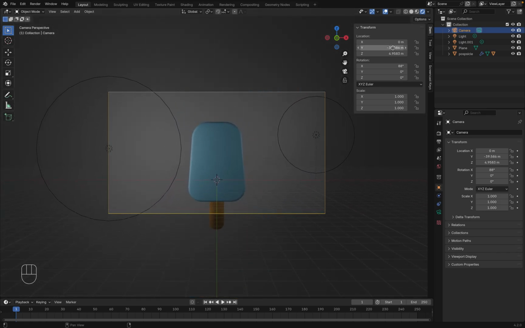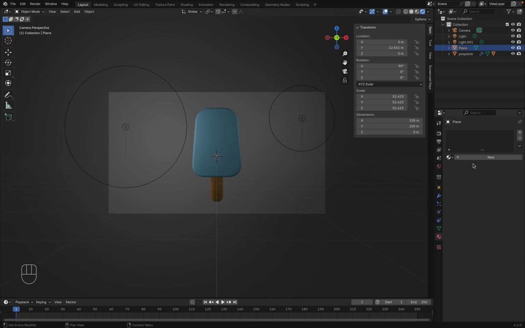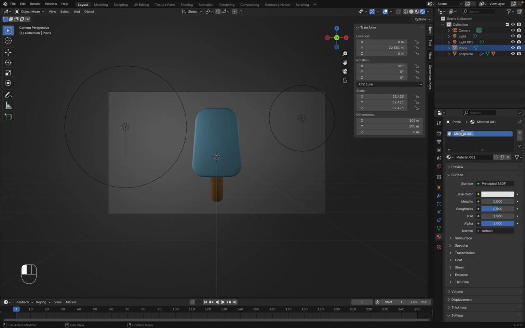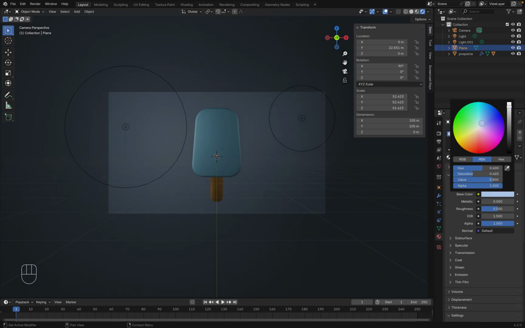It will have the whole ice pop in my view. And go on to keep the camera straight. Let's select the background, create a new material for it, rename it background, and assign it a complementary color.